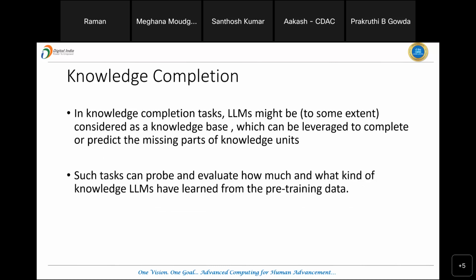Lastly, we have knowledge completion. In knowledge completion tasks, LMs can be considered to be part of a knowledge base. A good example is a knowledge graph called ConceptNet, which has common sense concepts. If there are entities like person, restaurant, and food, the relationship between them in that knowledge graph, which was constructed manually, would contain that a person at a restaurant will eat food. So there is common sense knowledge there.